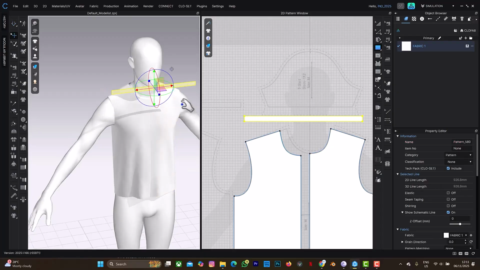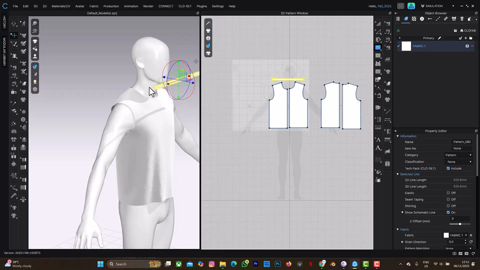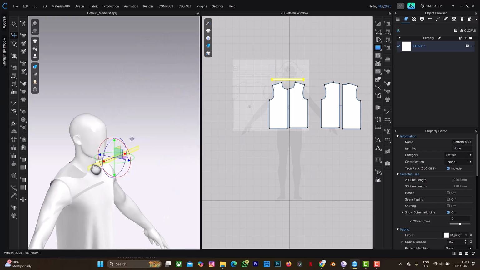And also make sure that you are drawing your pattern on the 2D drawing of your mannequin, so that you can easily adjust it, because if you draw something outside your mannequin position in your 2D window, you have to pull it outside your screen. So that's just by the way.